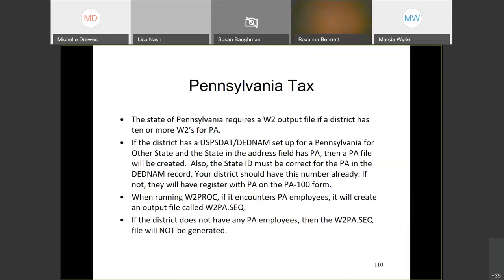When running W-2 proc, if it encounters a Pennsylvania employee, it will create an output file called W-2PA.SEQ. If your district doesn't have any Pennsylvania employees, then they will not see this file being created at all. So it's only if they have Pennsylvania employees.